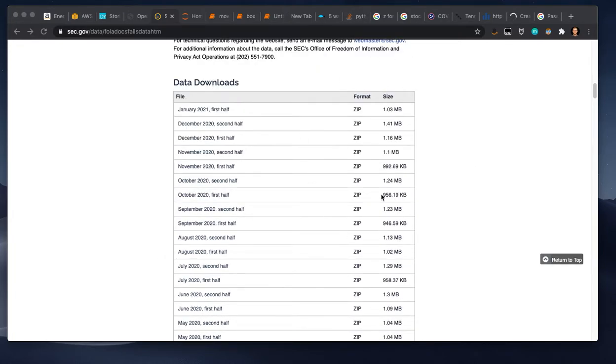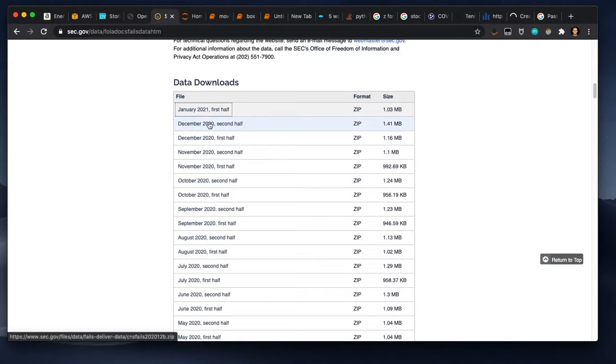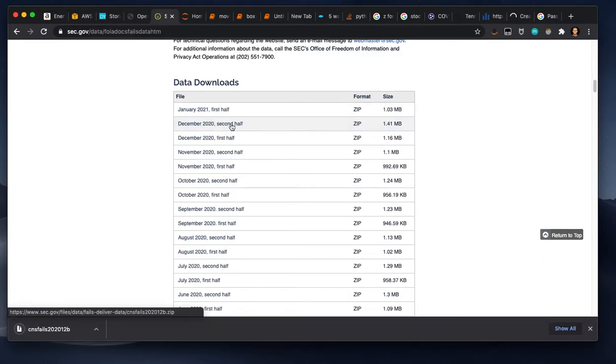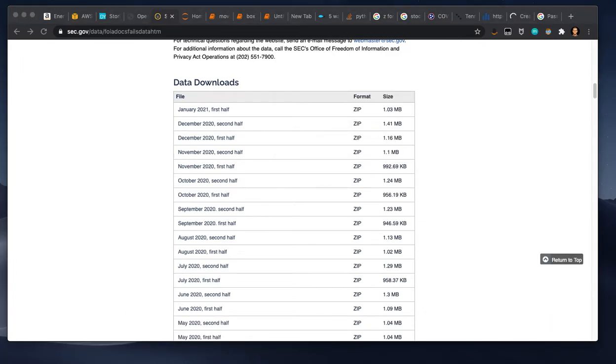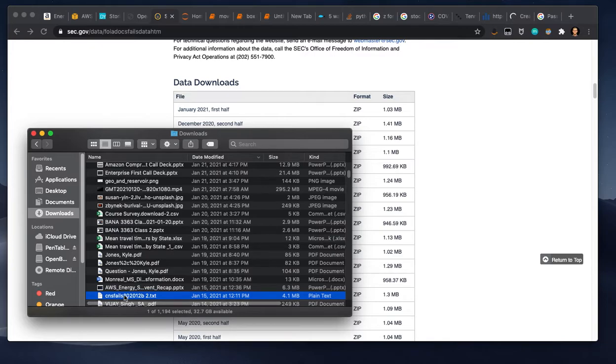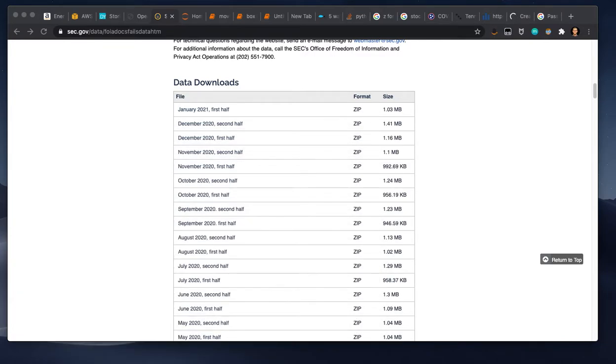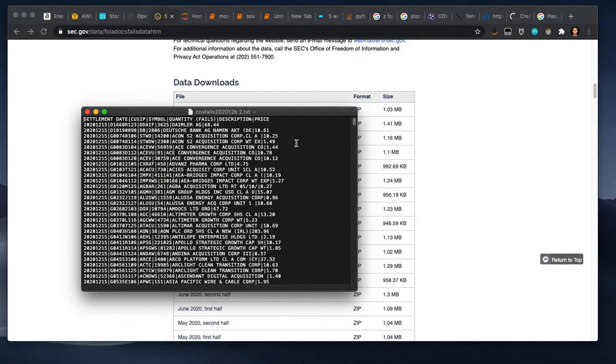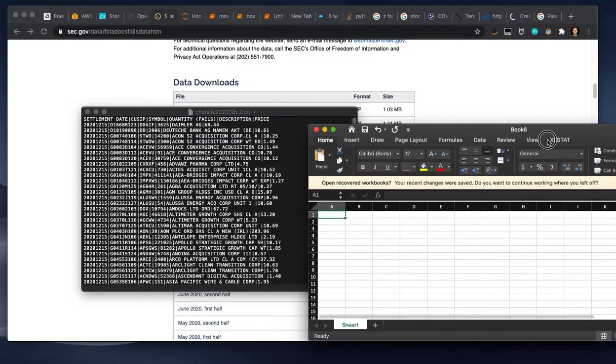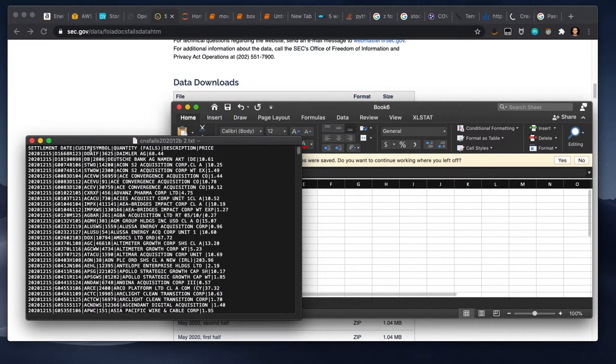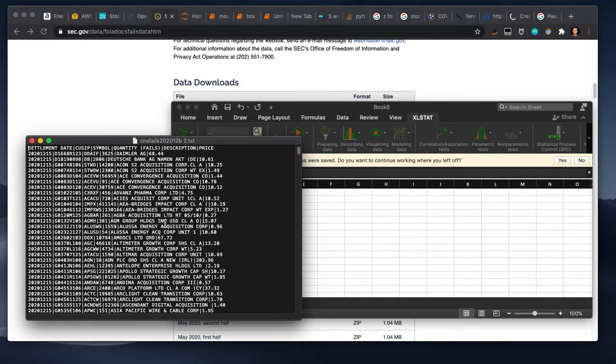There is lots of data here. I'm just going to go second half of December. We open this up and it opens in a text file. We can see it looks very difficult to read in here. We have a couple of options, but what we're going to do is open up Excel. This is my little text file that ends in .txt.